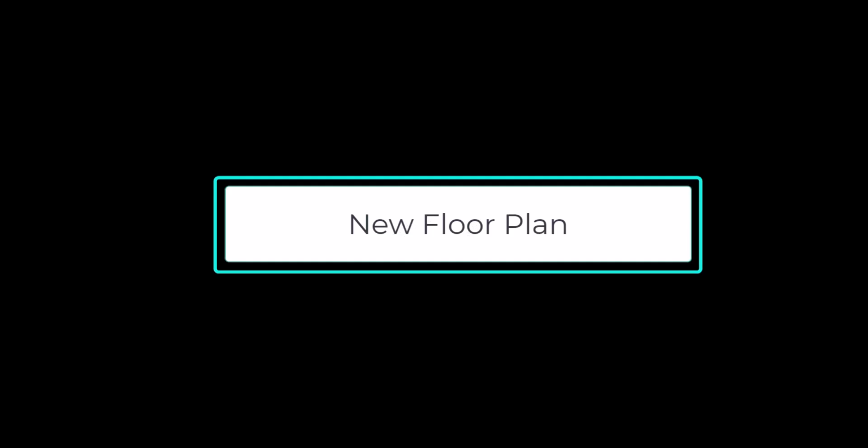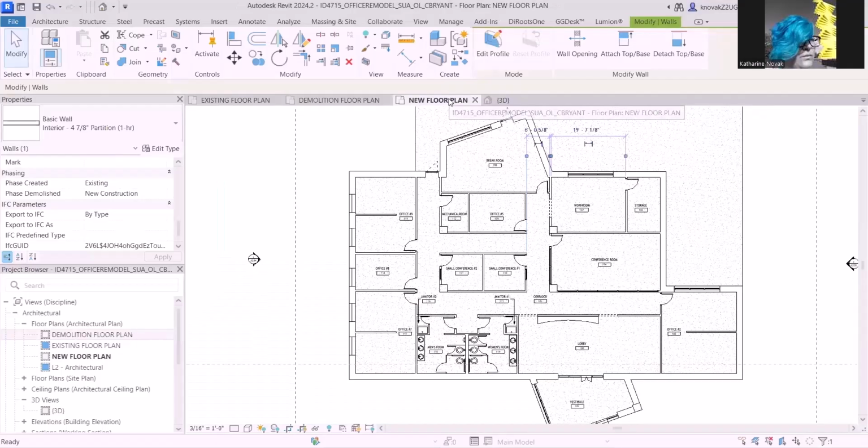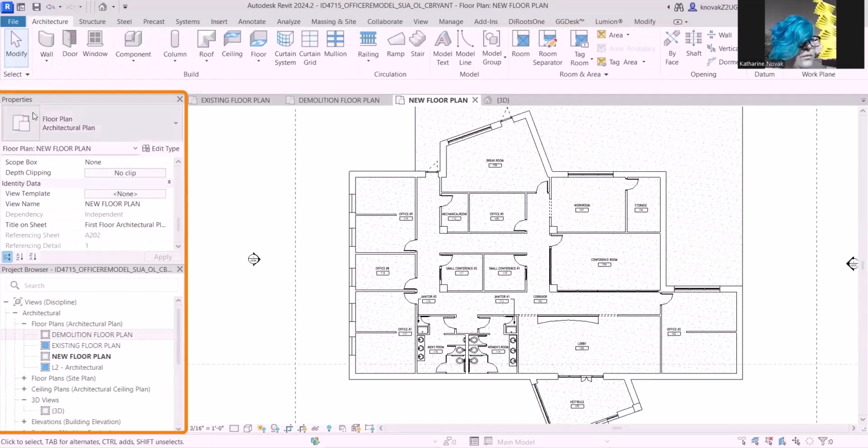All right, so on to the new floor plan. So again, it's a lot like the other two that we've seen. Paying attention to our properties, we're in the floor plan view. We're going to scroll down. We can see that it's in the correct phasing.